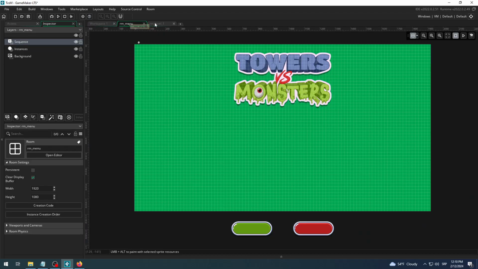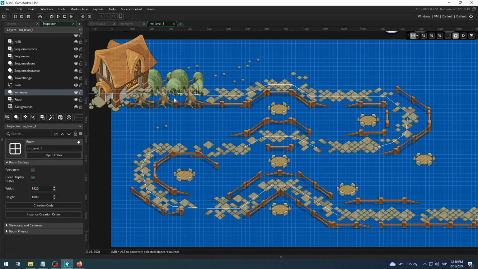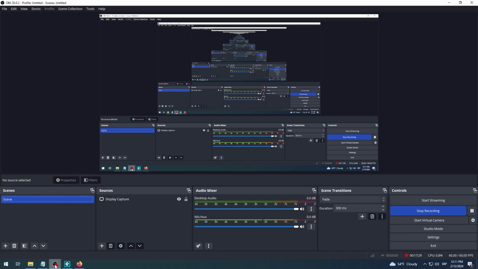For now, the whole idea here was to show you how you can edit and change and add environment asset objects and instances into your GameMaker tower defense template.